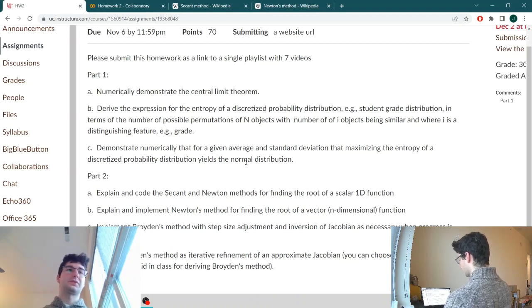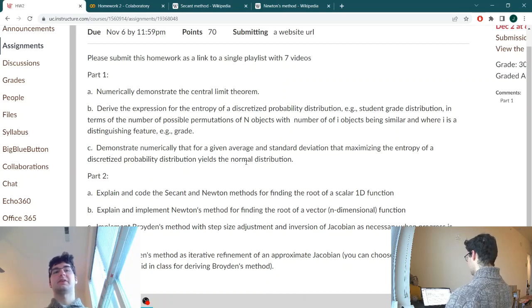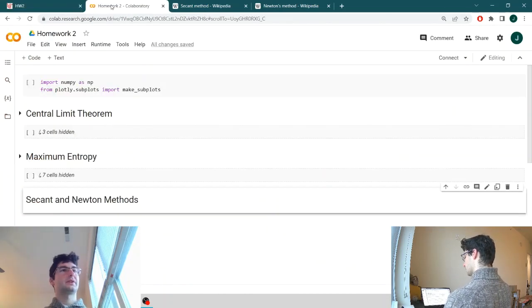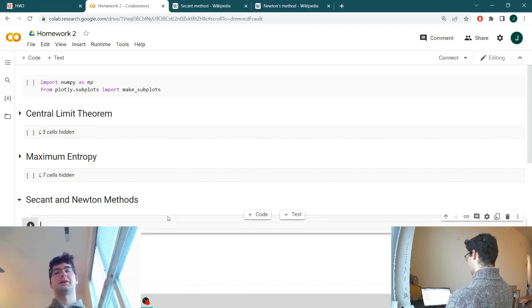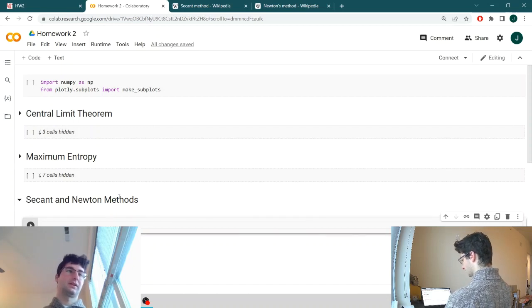Hello everyone, welcome to part 2A of Computation Methods Homework 2. Today we're going to be talking about the Secant and Newton methods for finding the root of a scalar one-dimensional function. So over here I have our Google Colab sheet from the initial 3 parts of this homework. And I made this new section for talking about the Secant and Newton methods.